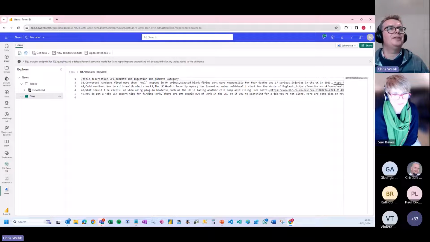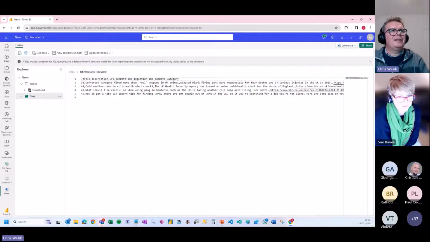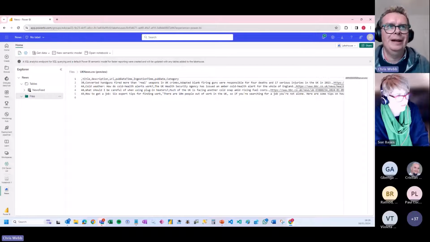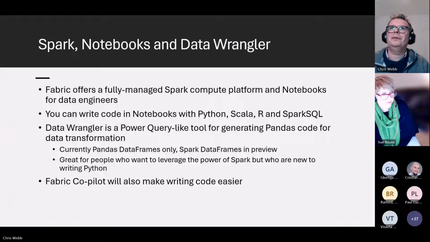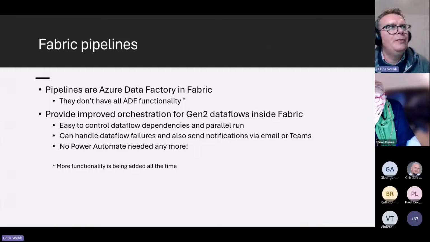There's my CSV file. So if you're a Power BI person that wants to learn Python and Spark, you've got this really nice experience to generate the code for you. That's brilliant. What else have we got? Well, we've also got a kind of version of Azure Data Factory inside Fabric.